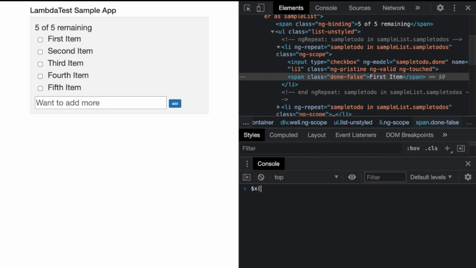Anytime you want to work with text of an element, it's usually best to work with XPath. So let's see if we can find this. All right, and here we'll have the text that equals first item, exactly how it's spelled there. And there we go. Sure enough, we found it.